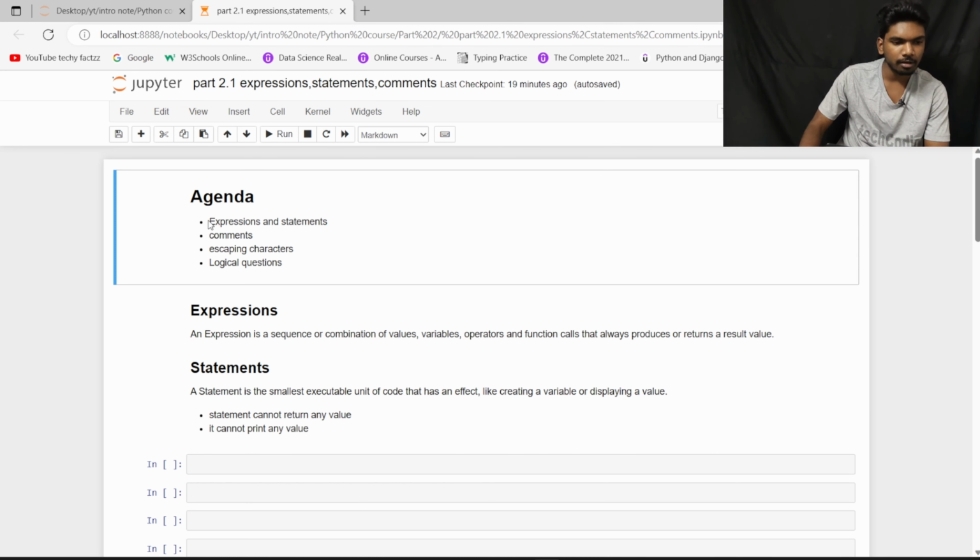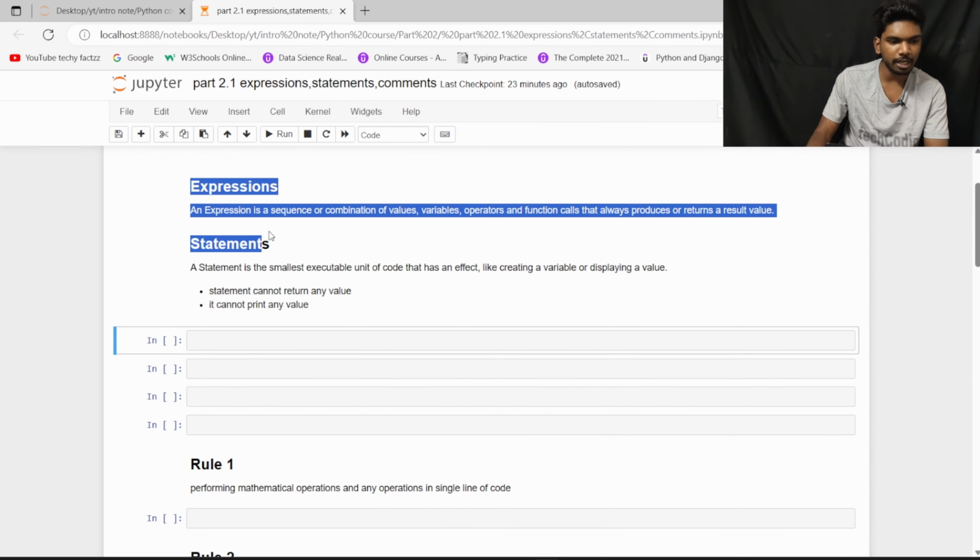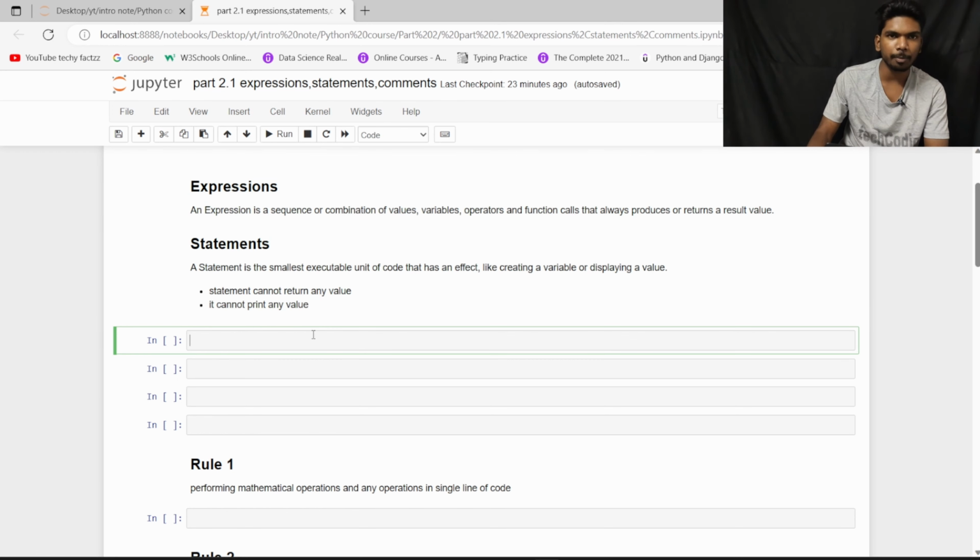In the agenda, first I'll talk about expressions and statements, and then we'll see what comments are in Python. After that, I'll talk about escaping characters, and then we end the lecture with the logical questions. That's it for the agenda. This is the definition of expressions and statements. Let's begin with an example and then we'll try to decode the example with the definition.